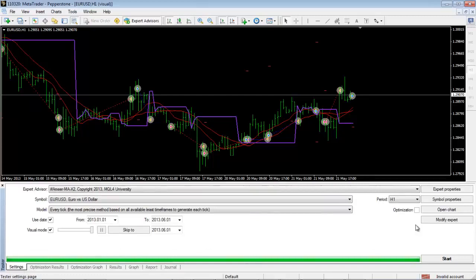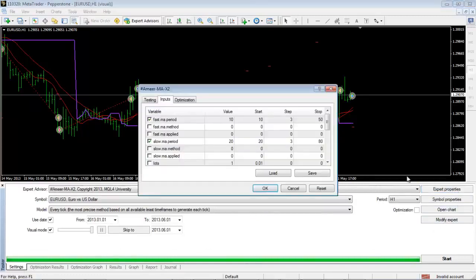So you click on settings and you come to expert properties, and this is where you'd select the parameters that you're going to try different variables in, and then you see which ones offer the best optimization, which ones you don't. So for this particular instance, we're going to change the fast MA period and the slow MA period. Now obviously your settings will differ depending on what your expert advisor is. But be very careful.